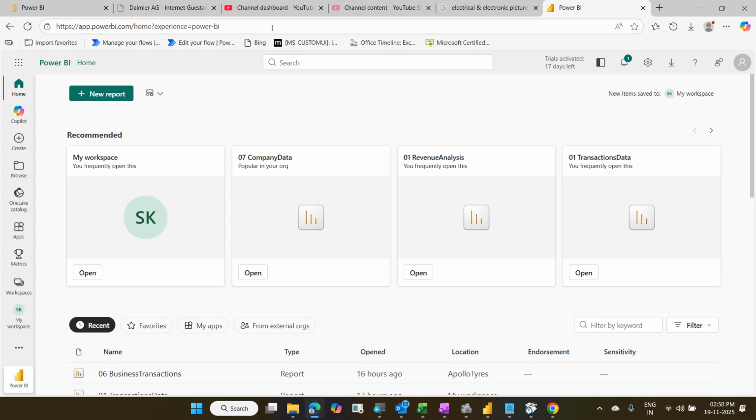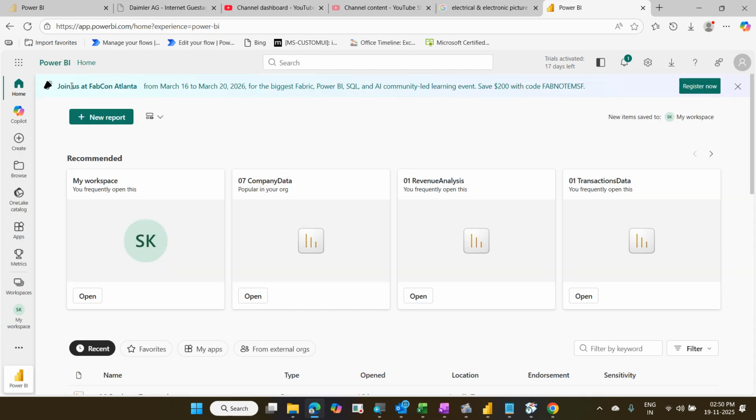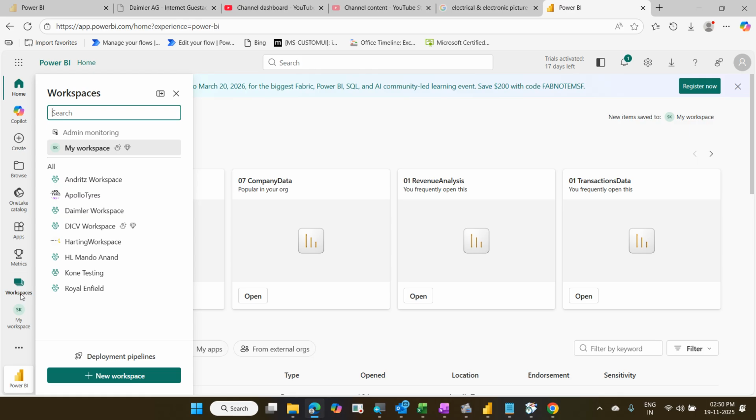On the left hand side, home, copilot, create, browse, OneLake. Under this, maybe the last, there is an option called workspace. So click on this workspace. Go to the left hand side, bottom last, workspace. Under workspace, let us say new workspace. Later you can delete that workspace also. After the training is over, you can delete it. No problem. Because today and tomorrow we are going to see how to make an app and dashboards. So for this, a workspace is required. So let me go to new workspace.